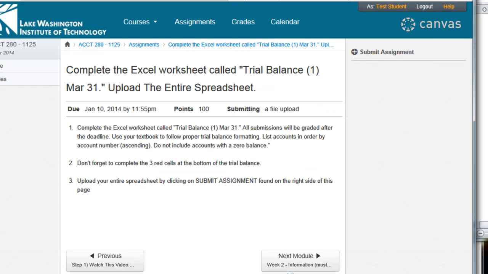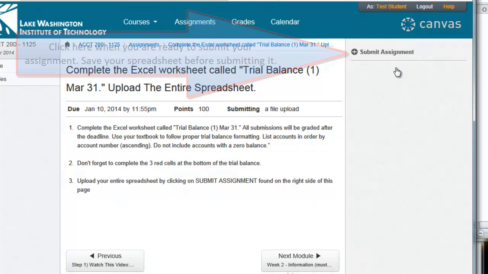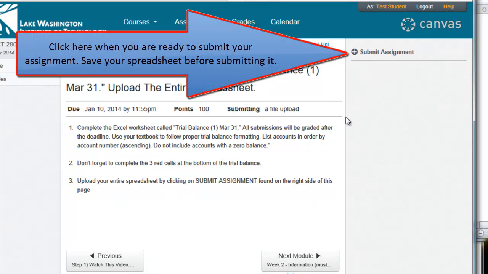Now let's go back to Canvas. It says upload your entire spreadsheet by clicking on the Submit Assignment found on the right side of this page. There's no way to break your spreadsheet apart to submit just one worksheet, so each time you will be submitting the entire spreadsheet.